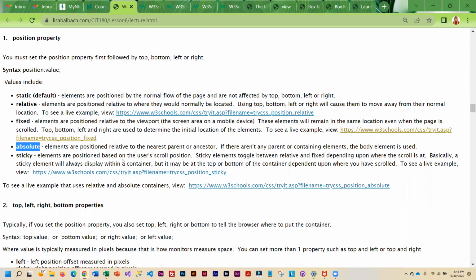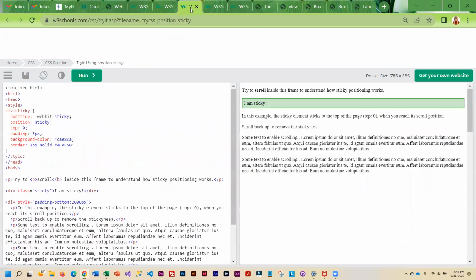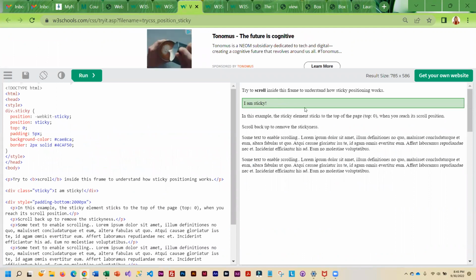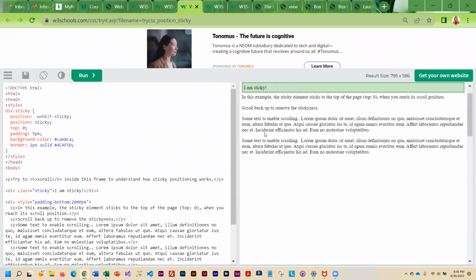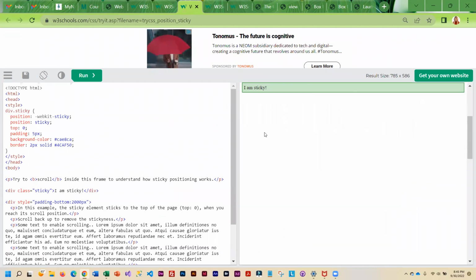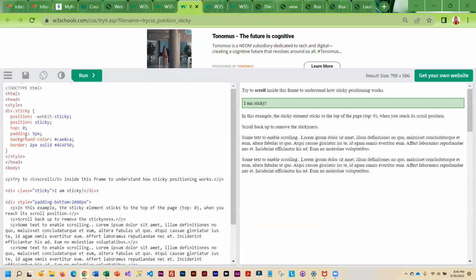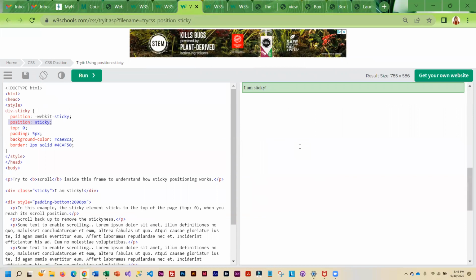Sticky elements are positioned based on the user's scroll position. The best way to understand that is to look at something like this. So if we scroll inside this frame, you'll notice that once we get to a certain position, it just sticks. Okay, and so you'll notice its position is sticky. We've got the top set to 0, but we've got padding at 5. Okay, and that is why it's down a little bit. But then once we start scrolling, it goes right up to 0.